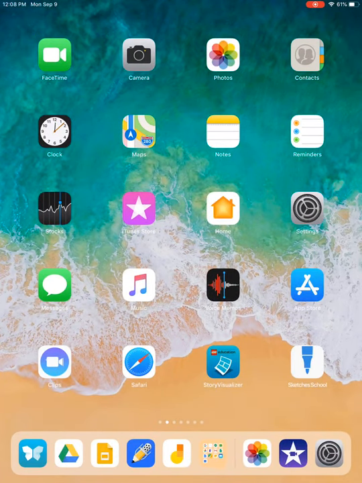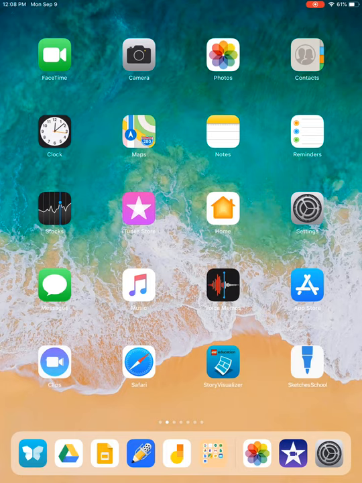Today we're going to be talking about how to send your Scannable scans to Google Drive. So when you're on your iPad, you're going to want to look for your Scannable app, which is a white butterfly with a blue background. Mine is in the bottom left-hand corner, so I'm going to click on that.